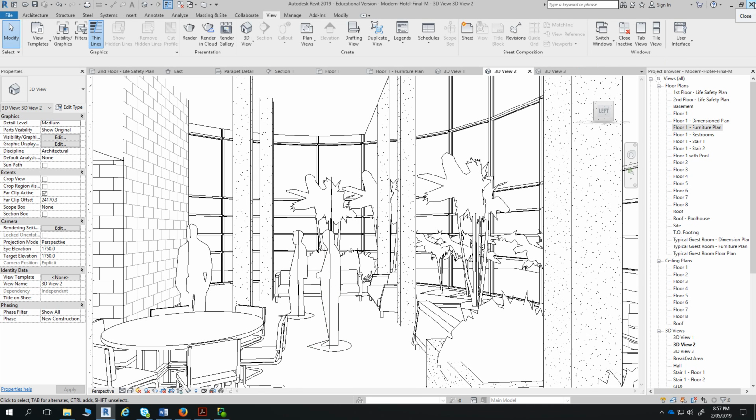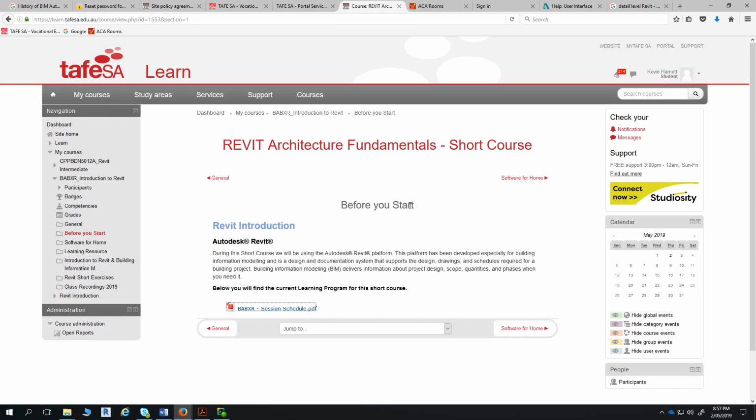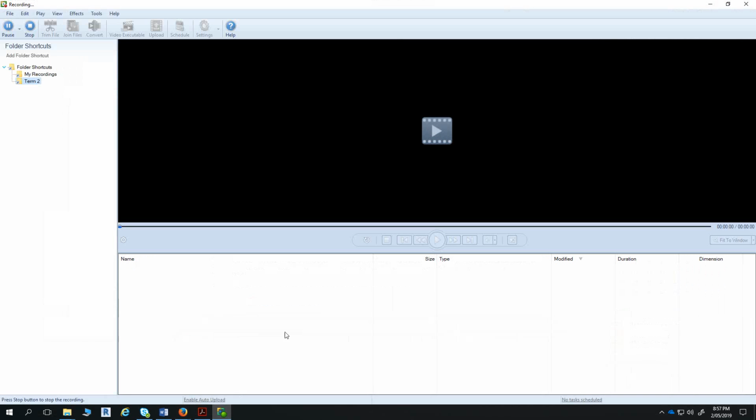Don't forget a hard drive next week or a USB if you want to download Revit. You don't need to save this copy of the hotel model either.